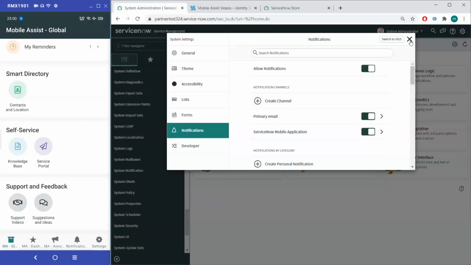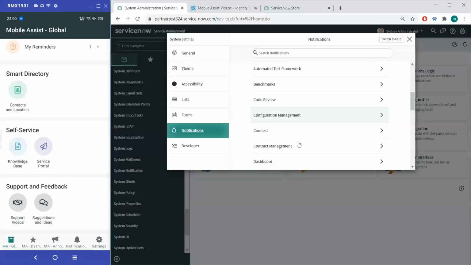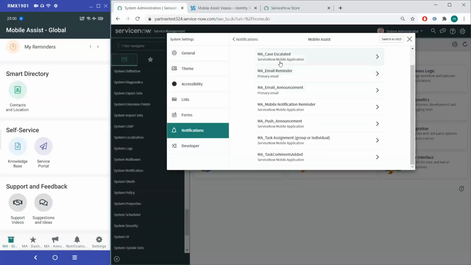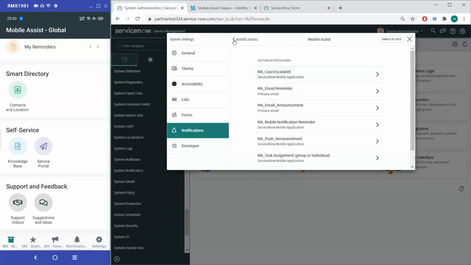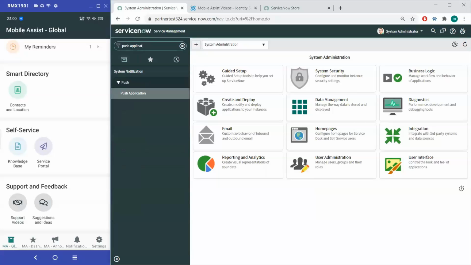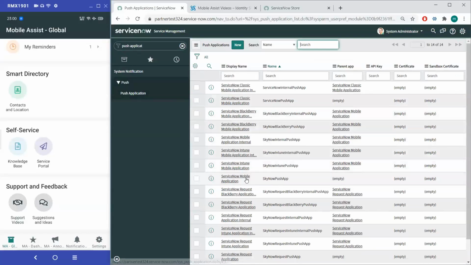Okay. One more configuration we need to do. By default, all the notifications which we have added will not be available, users have to go and enable them generally. But for all these we provide it out of the box, and it will be enabled by default. Just for the SLAs, we need to perform that action. For that, we need to go to push application. So we need to select this ServiceNow mobile application.